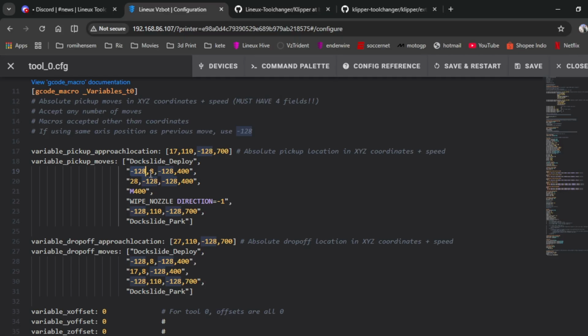Your y changes. So let's say your y from 110 now becomes maybe 230 because your docks is at the back. Mine is 8 because my docks is at the front. So from that position going to the front, it will be at 8. These are absolute.